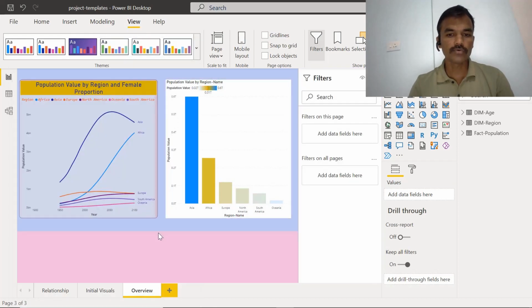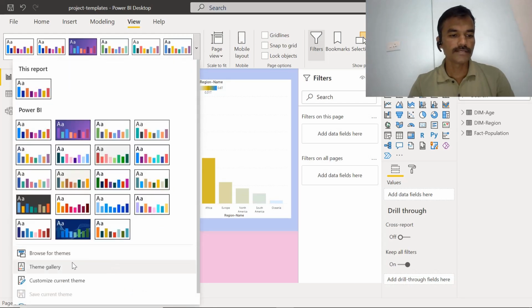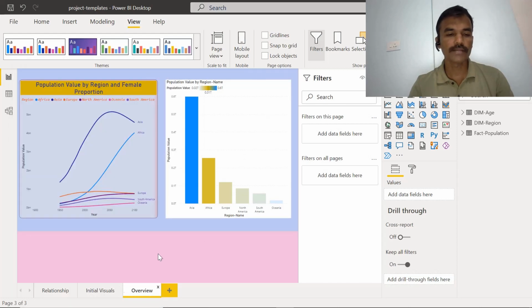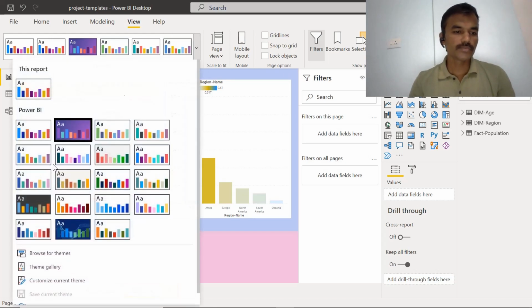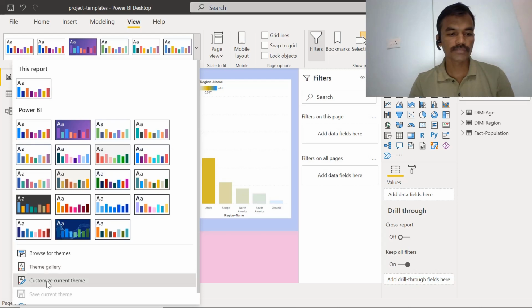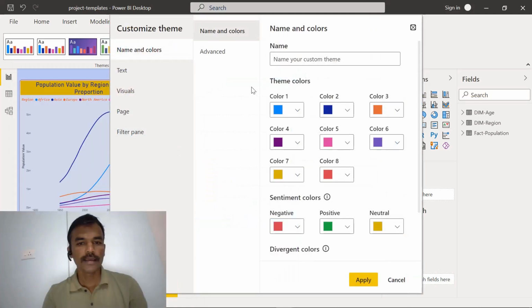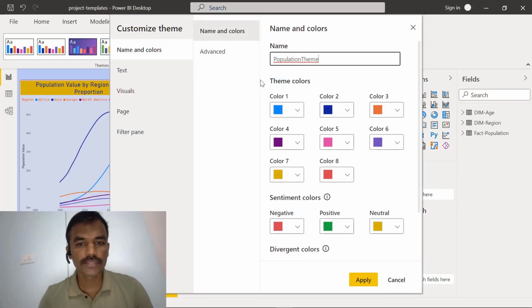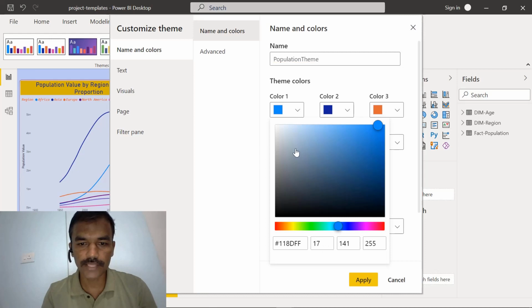We can create our own theme as well. For that, just go here, and there is a Customize current theme option. This is the default theme, and based on it we can customize. Let's try to do some customization of this default theme with the help of Customize current theme. Just click on that, and we can give it a name, population theme.